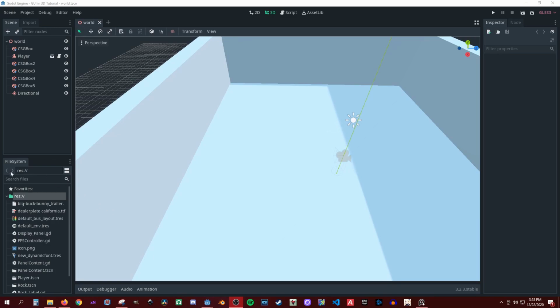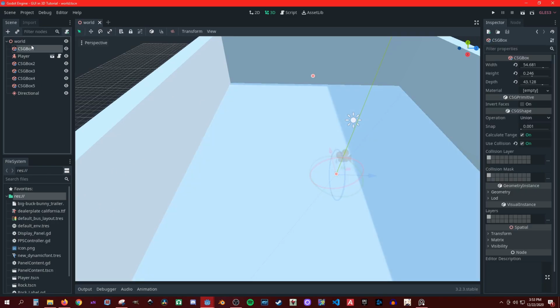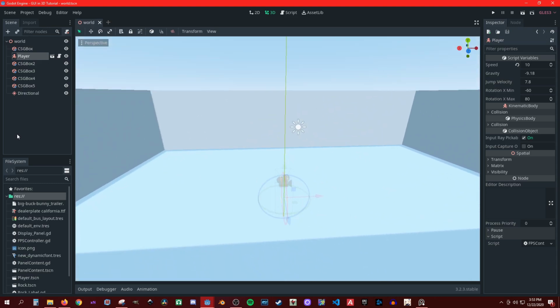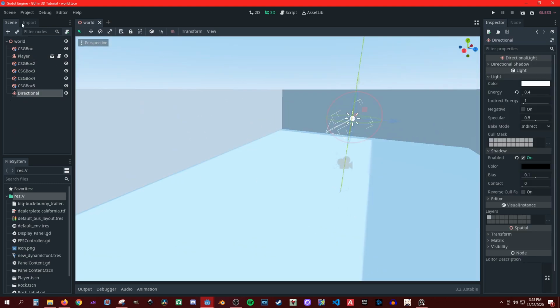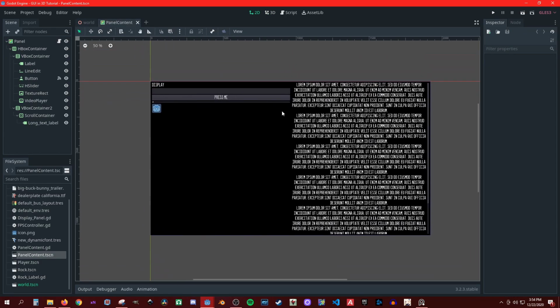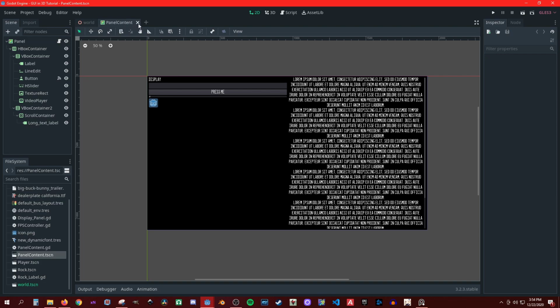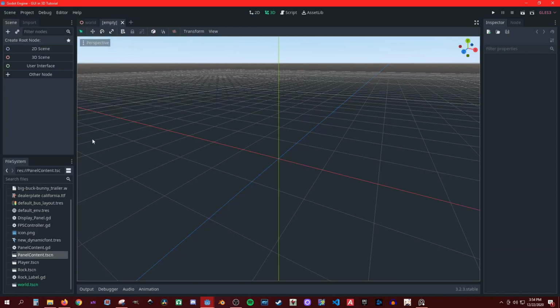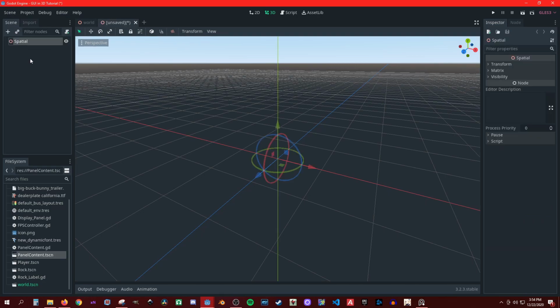Alright guys, first of all, I have a basic world, some collision shapes for the floor and the walls, the first person player controller, and the light. The first thing you need to do is create a UI that you'll want to be displayed in the 3D view. So you could do that here, then close that. Then let's make a new scene, make it a 3D scene.